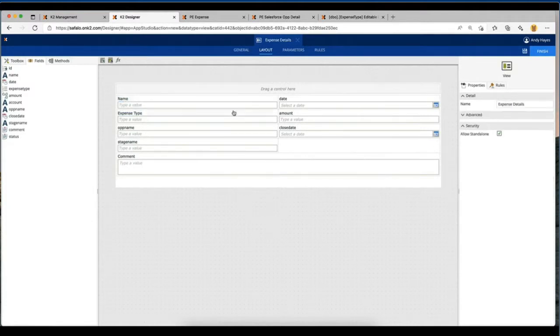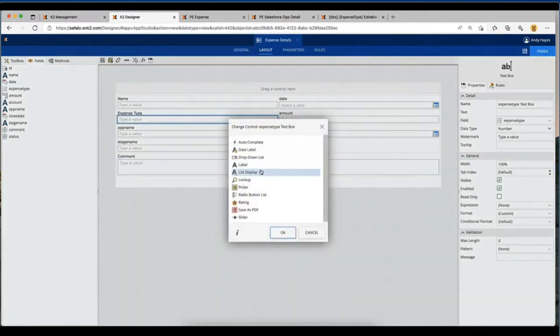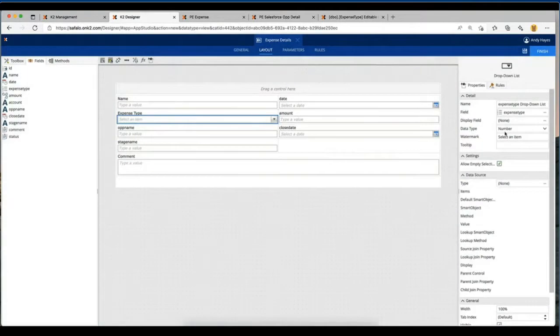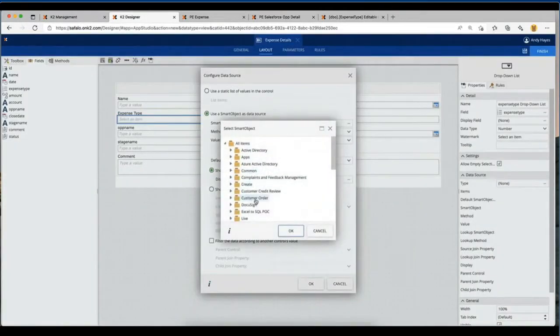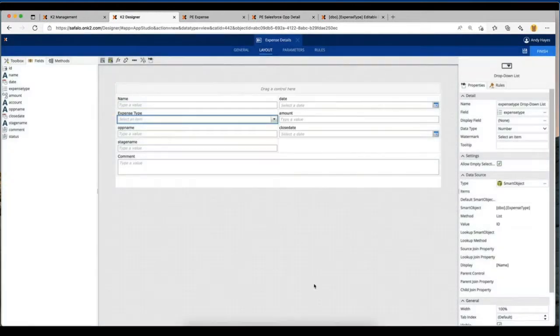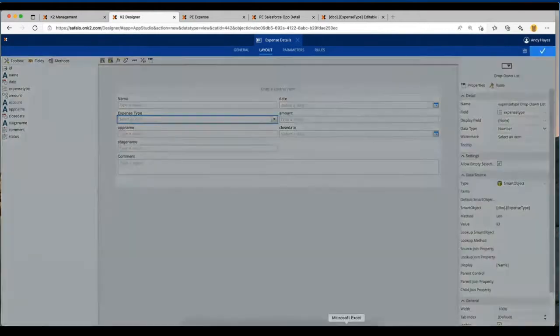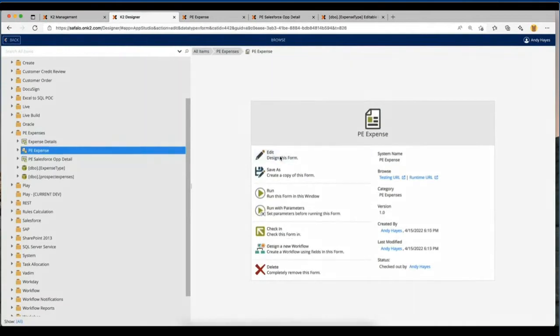Now, the expense type, we don't want a free text, we want a drop down. So using our change control once again, we can go off and click on the drop down list, and we can go directly to our smart object that we've already created, and we can just populate that with that expense type information. And the display is going to be a name. Brilliant. Cool. Let's go finish, and let's just go back to our form once again and click edit.